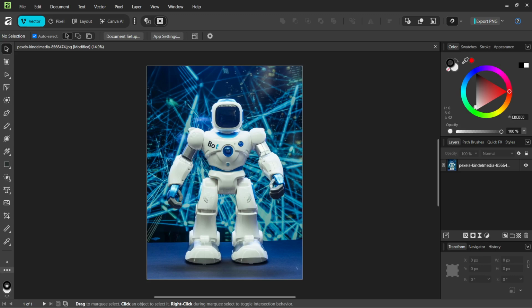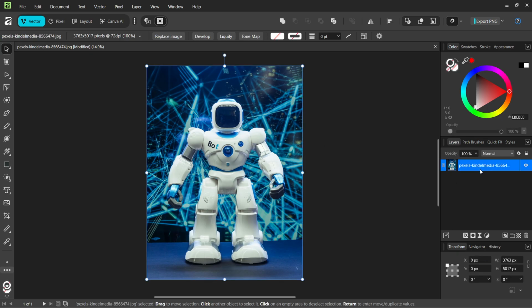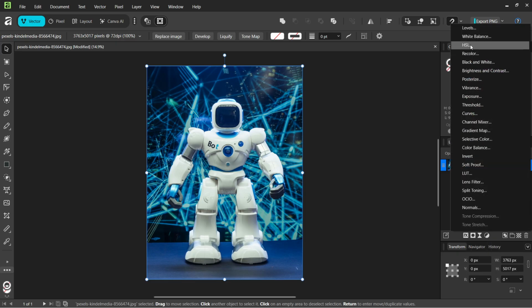In this video, I'm going to show you how to create a pencil sketch effect in Affinity. So the first thing you have to do is, of course, have your image in here, and you want to first select it, and then go down here to where you can see the adjustments, click on it, and then go to HSL.